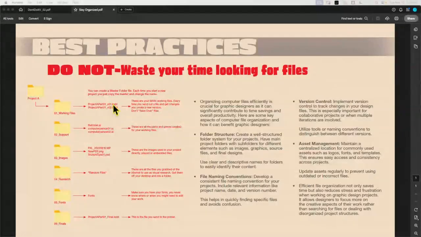I know version 2 is newer than version 1, but we keep version 1 because after a while the client would be like, can we see before we made those changes, do you have that old one? So we made sure we never saved over. You always save each version.